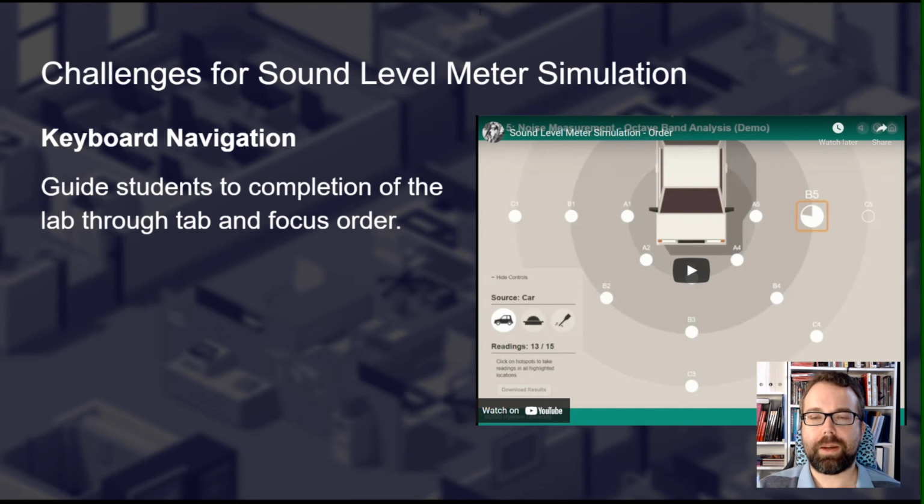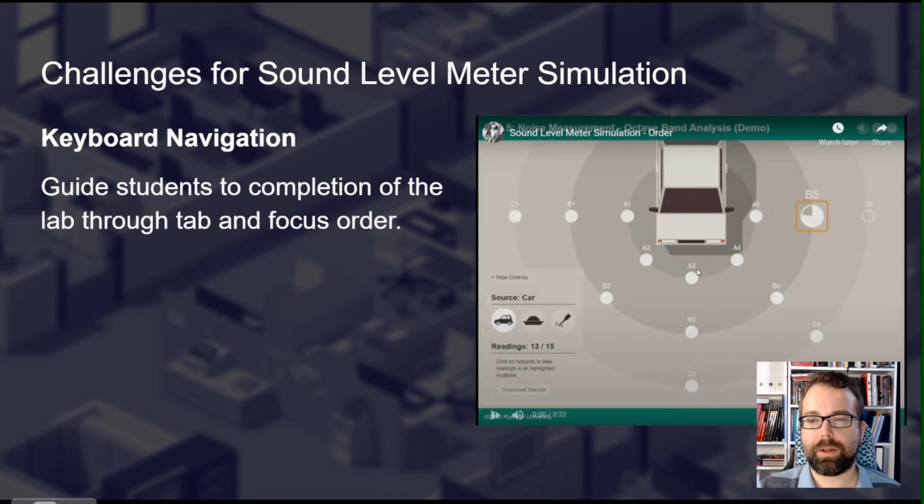So this video demonstrates the focus order of the lab, and it's sped up to show all the way through the beginning and completion of one sound source, and then choosing the next sound source.